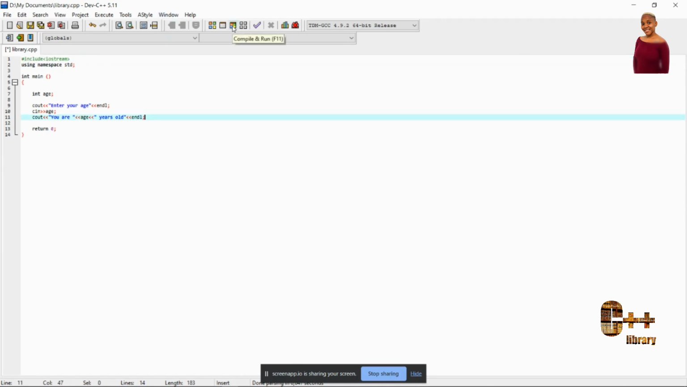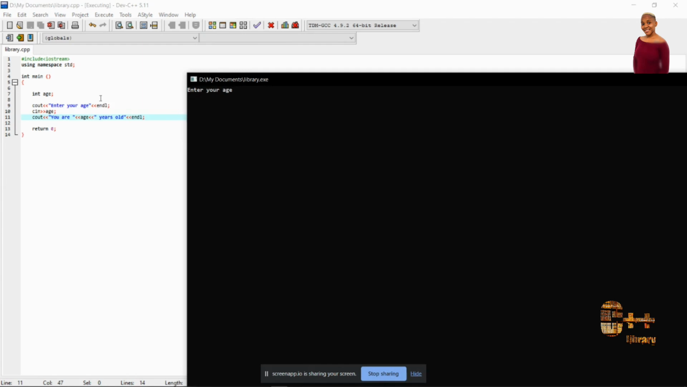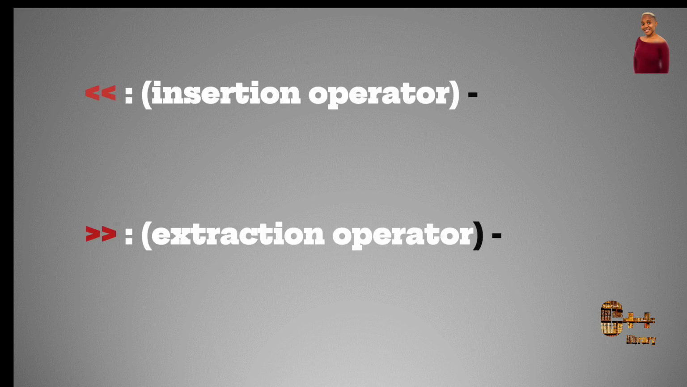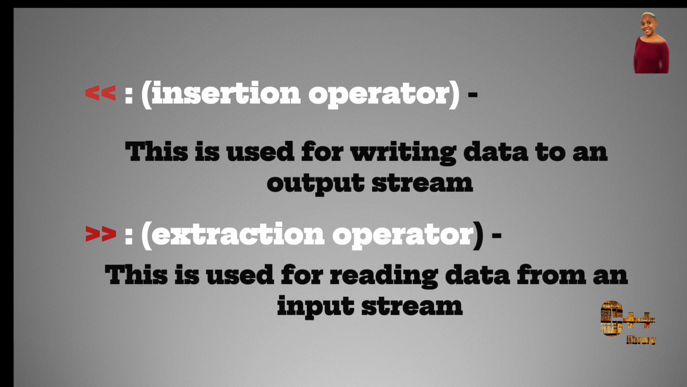So now when we run this, let's just check to see if there are no errors. Now when we run it, we do see that we get the entire age because it runs from cout and cin, which prompts input, and then you are 18 years old. Great. Another feature provided by the iostream library is the insertion and the extraction operator. The insertion operator is used for writing data to the output stream, and the extraction one is used for reading data from the input stream.